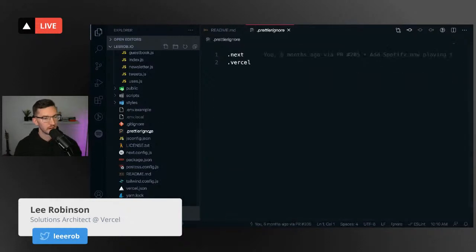Going further, another file here is .prettierignore. So I have a Prettier setup, which is a code auto formatter. And I just want to ignore these auto-generated directories because there's no point in formatting this code.